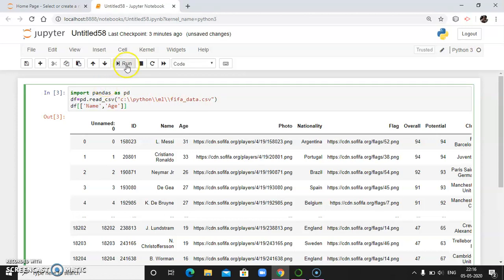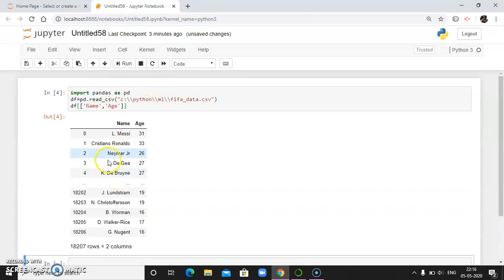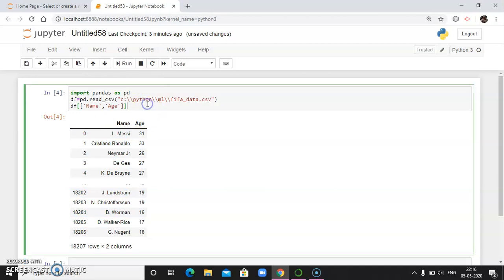Let me run this now. You can see here name and age. Of course this is the index, by default it automatically comes. Name and age. Fine.